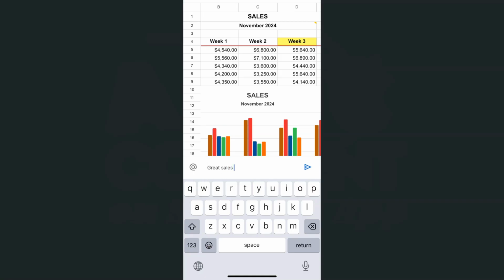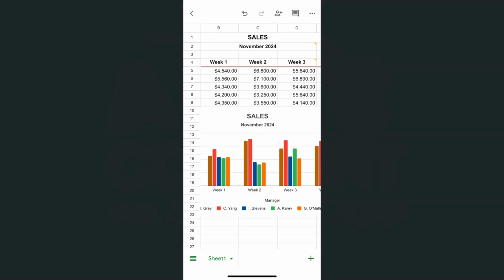Great sales for this week. And then when you're done typing, just tap on the arrow pointing to the right. And there you have it. Again, we have that triangle on the top right corner of that cell indicating that there is a comment.